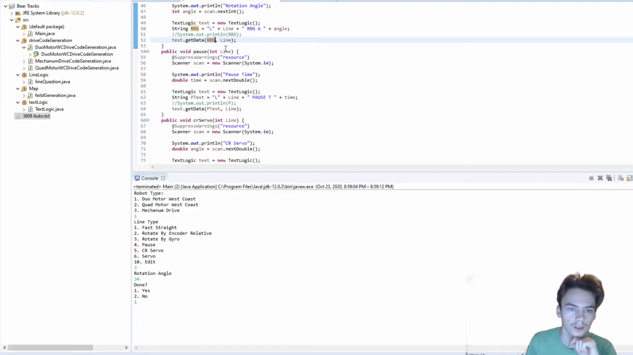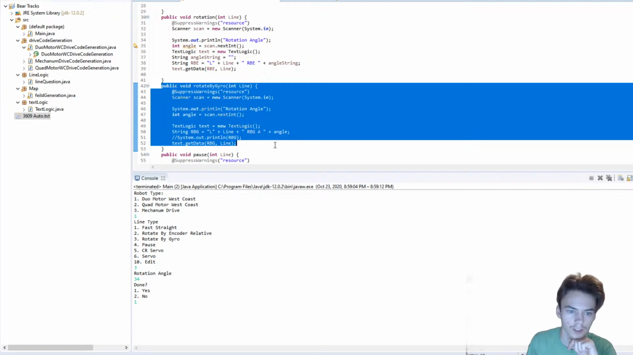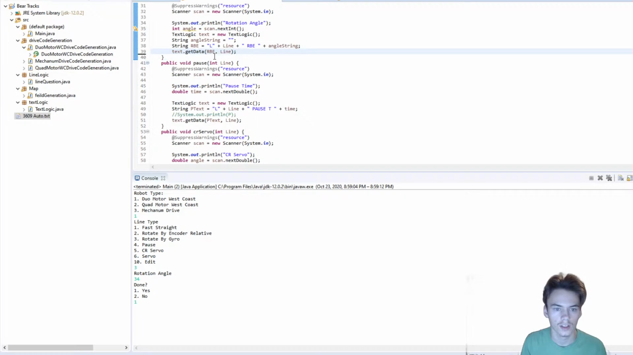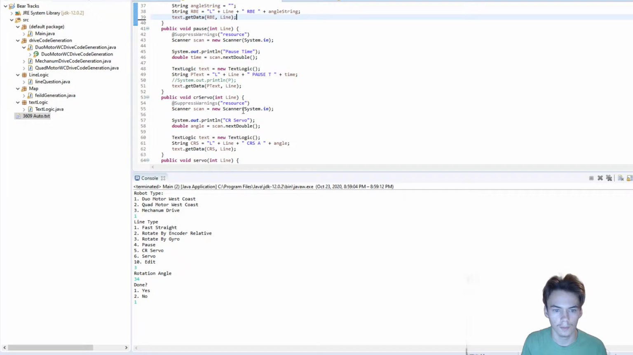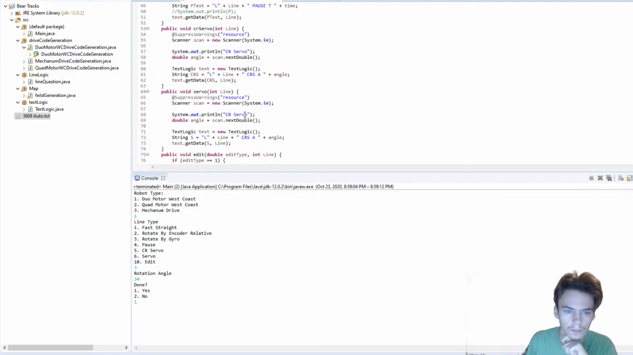So we need to, yeah, let's delete the other rotation one. Bam, bam. All right, pause. This should be the same. And then servo, CR servo, continuous rotation servo. We can switch. Actually, I don't think we need to change that. Yep, that all looks good. It will just output what angle it needs to go to, and then from there, the other program will.